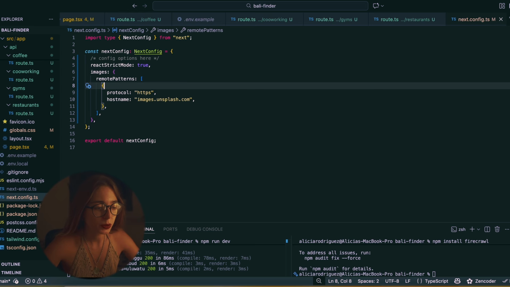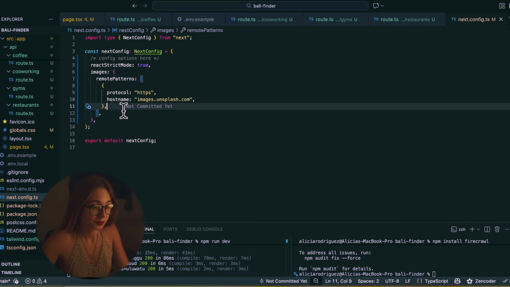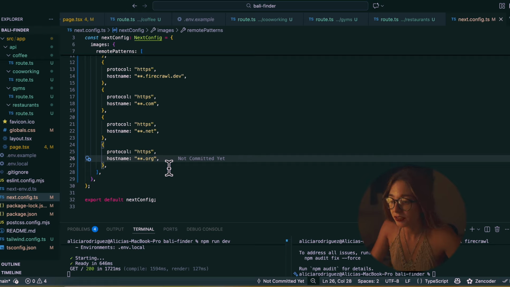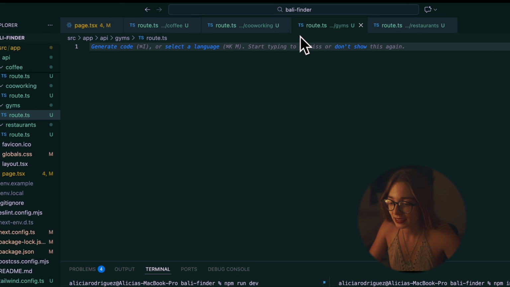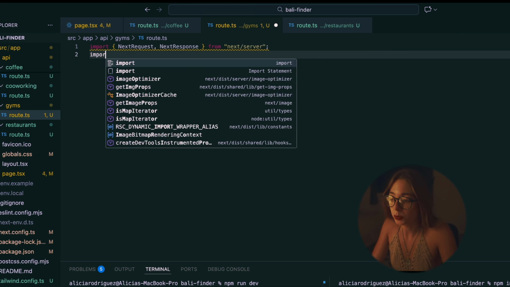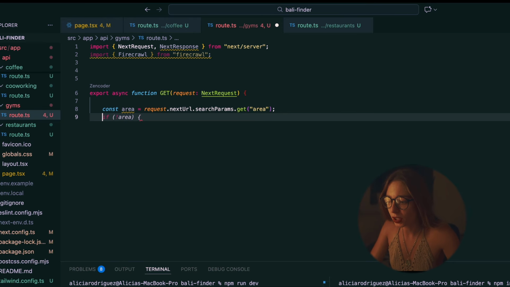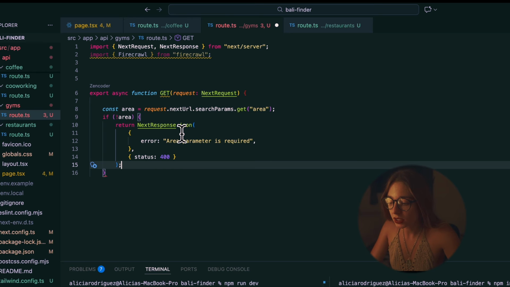Remember how earlier I told you that we need to add a few more things here. So let's add Firecrawl. Here the wildcard means any subdomain, so any .com. This is practical for scrapers, but if you wanted to be more restrictive, you could specify exactly the domain like we did here. We are going to focus in the gym route. We are going to import, now that we have it installed, Firecrawl. Similar to what we did before, we are going to say if there is no area, return NextResponse.json error: area parameter is required.